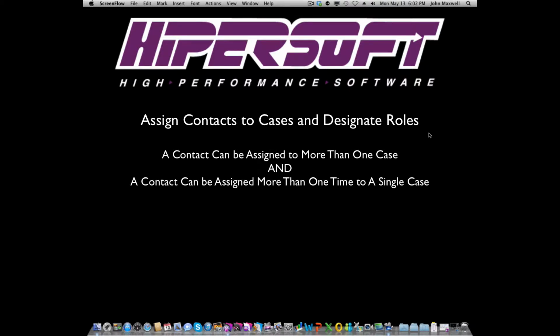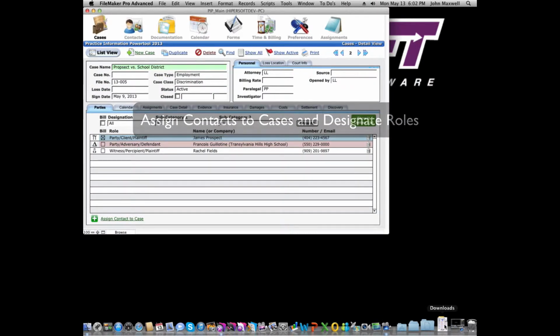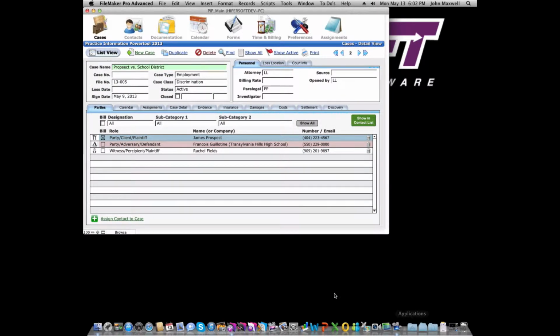Contacts can be assigned to more than one case, and contacts can be assigned more than one time to a single case. For example, in a personal injury matter, you may encounter the need to assign a contact more than once to a case when a medical provider treats more than one client, or a doctor testifies as an expert witness when they are also a treating physician. The PIP allows you to assign a contact to a case and designate a role for that contact. Let's see how it's done.